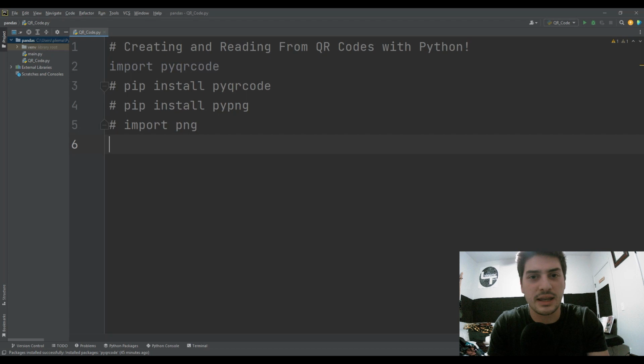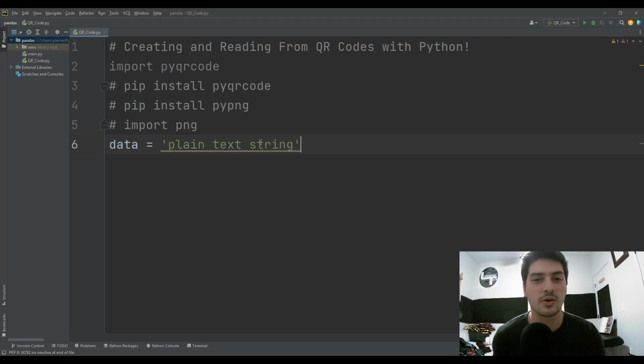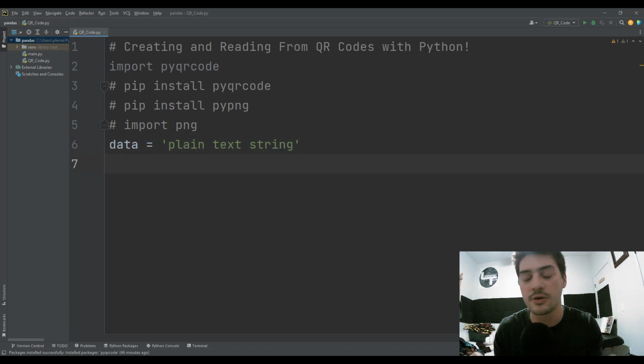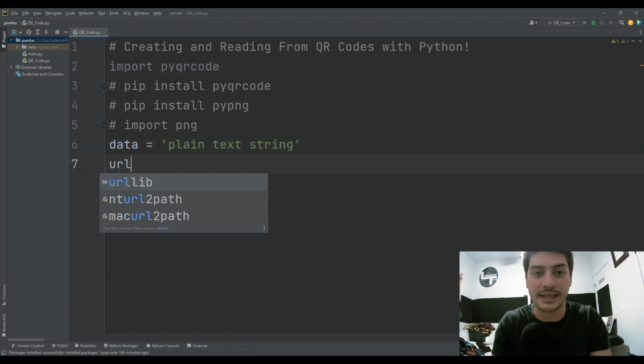But so now let's go ahead and do the important parts, which is what data do we want to save as the QR code. And initially, I'm just going to make this a plain text string. Okay, so literally no URLs, no fancy anything. It's not pointing you anywhere particular on the internet. It's just a string of text because at its root level, that is all a QR code really needs.